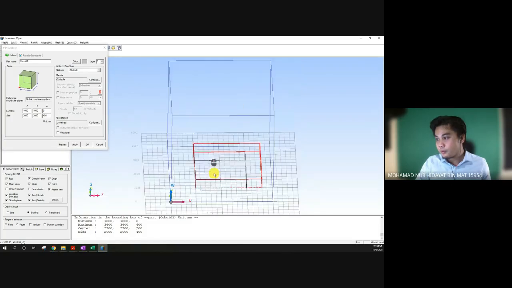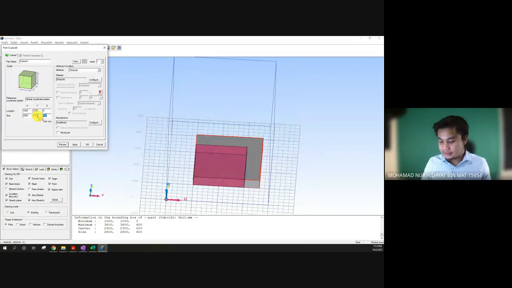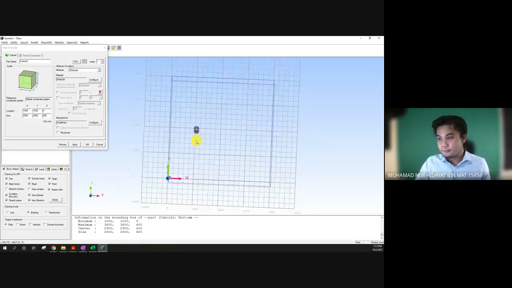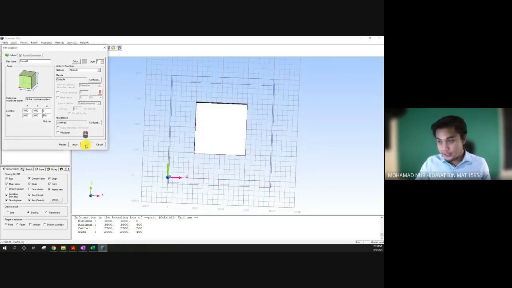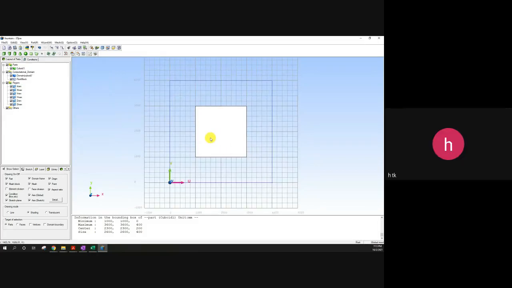After that, maybe your base is 500. Okay, and then you can apply. Okay, and click OK. This is at the center. Okay, correct.